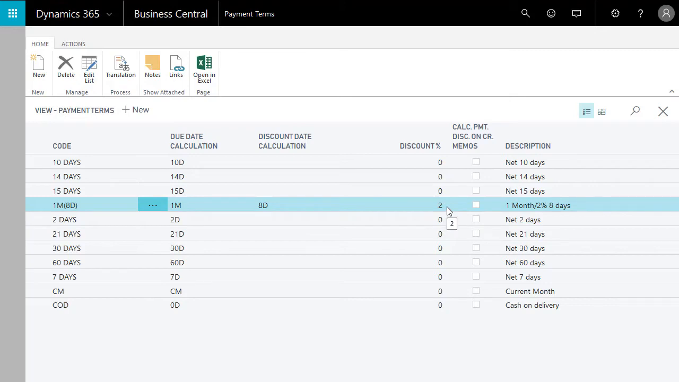And the same goes for vendors, of course. So we need to pay within 1 month, but if we pay within 8 days, we can take 2% of payment discount. So that's the first thing that is very important: setting up or specifying the conditions in the payment terms page, as you can see here.